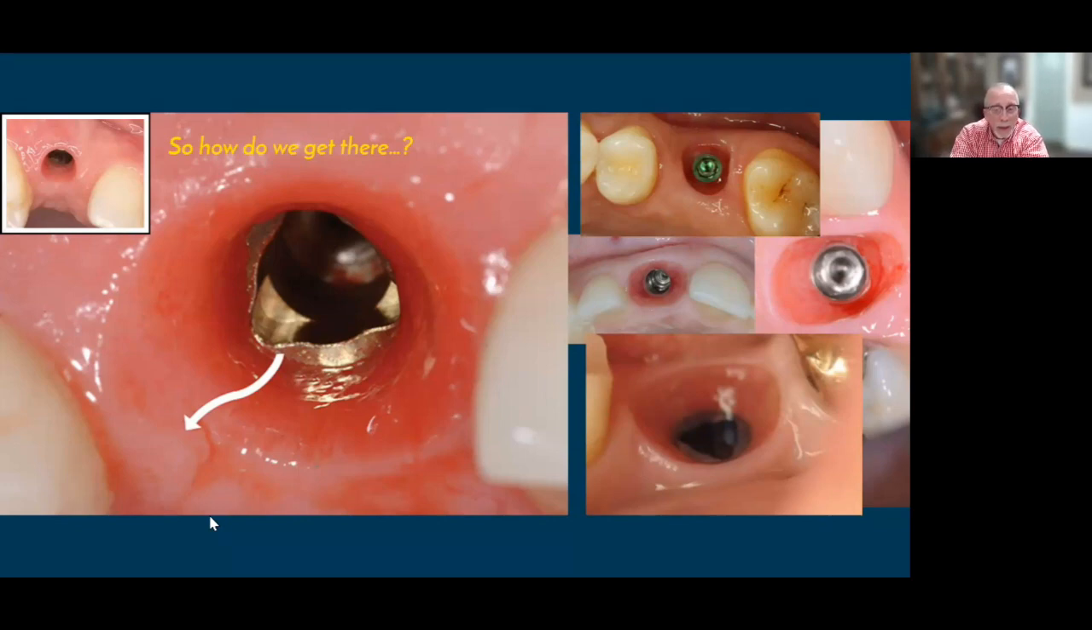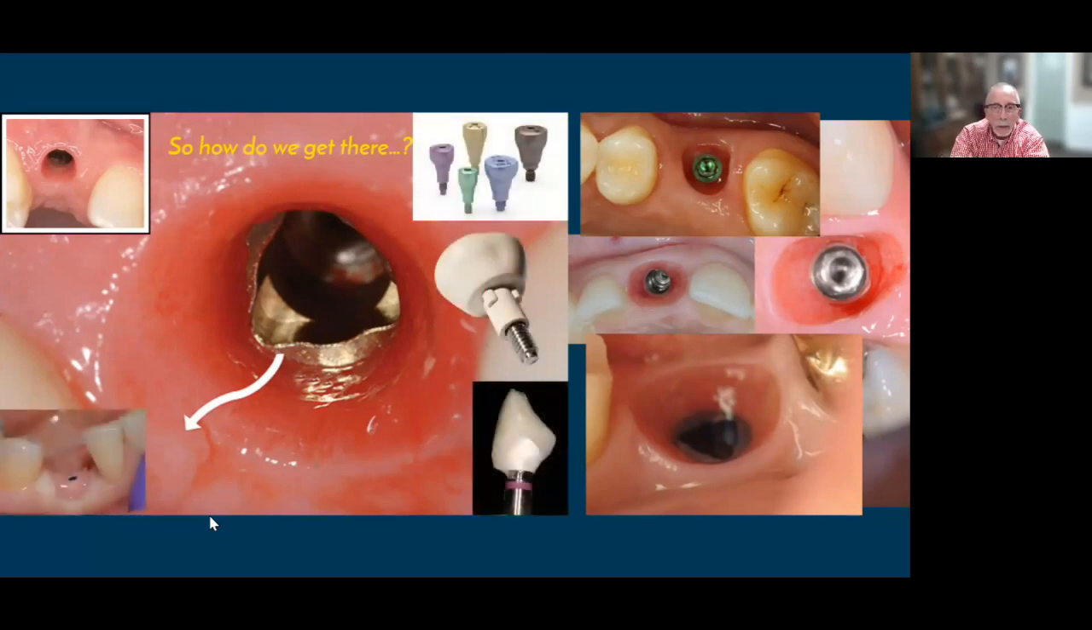Because once you have that, right, and then you fill that space with something customized to match it, you're going to have a way lower risk of any tissue recession, which of course leads to bone loss. And so these were kind of the tools that I used. Sometimes they were stock, sometimes we customized things.